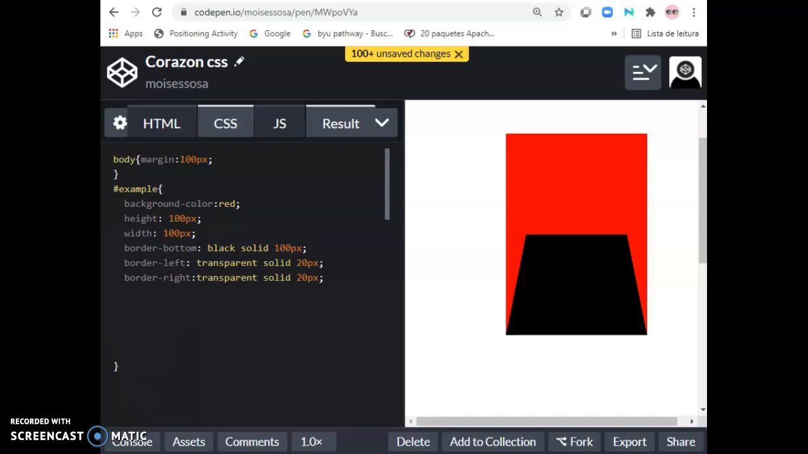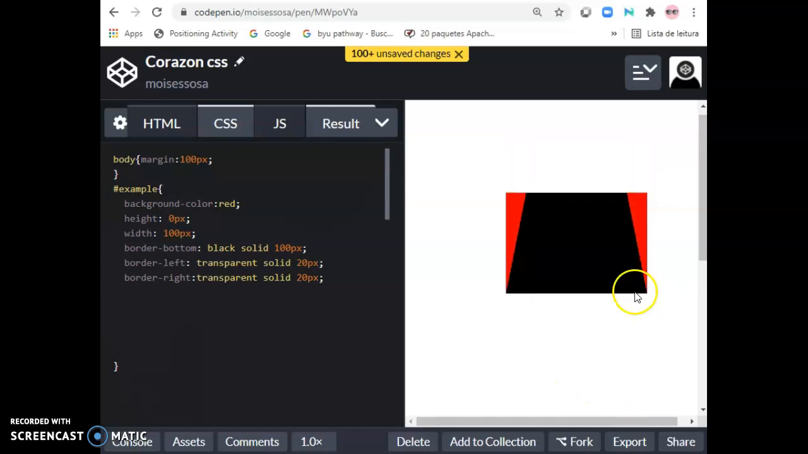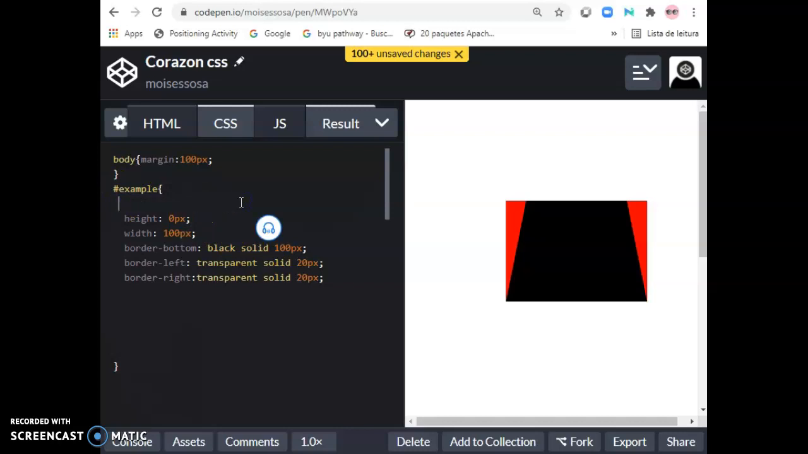Let's set the height to 0. Here, height to 0. Better, right? Now let's remove the background color. Now we have a trapezoid.